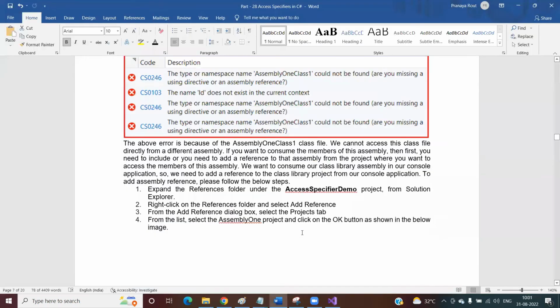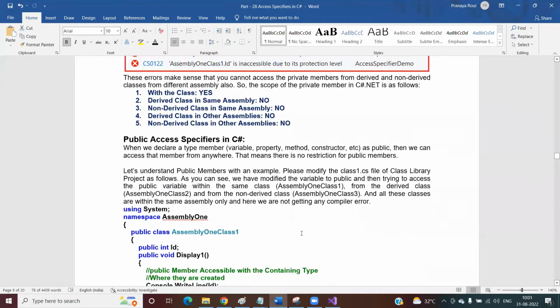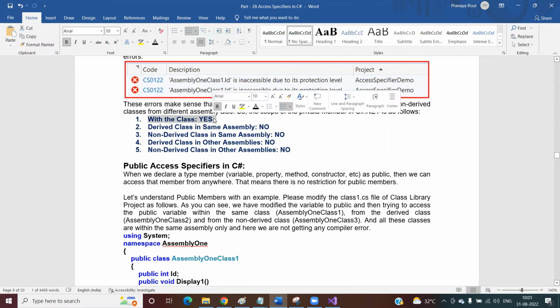So to summarize these things, if you declare a data member as private, then within the class you can access it. From the derived class in the same assembly you cannot access it. From the non-derived classes in the same assembly you cannot access this. From the derived class in other assembly you cannot access, and from non-derived class in other assembly you cannot access this. Then where you can access the private member? Only within the class. This is about the private access specifier.